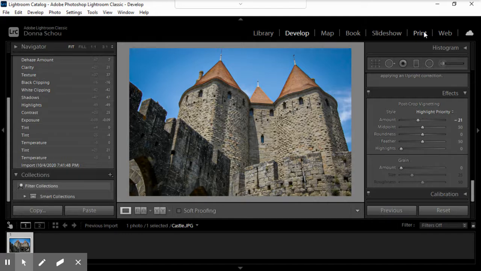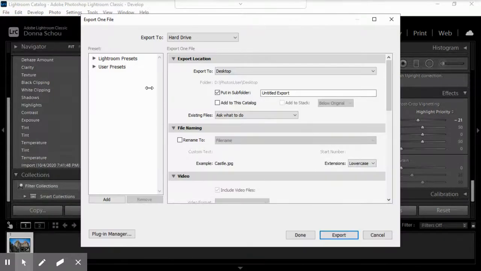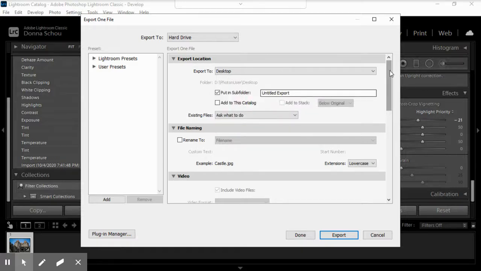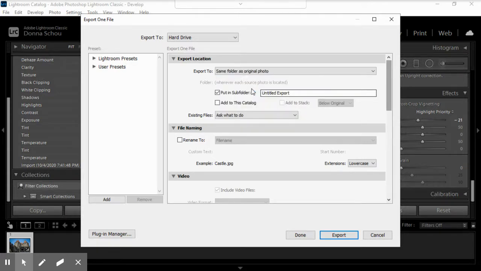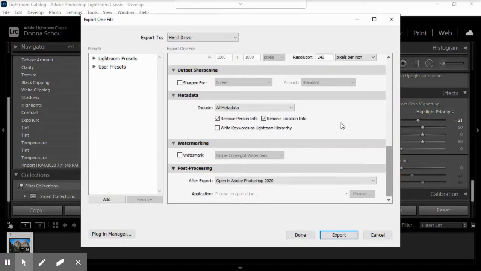We are going to be using print and book a little bit later on. So once you've developed your photograph and you have it exactly the way you like it, then you can go to File. This is all just a review, hopefully. Export. Export to your hard drive. I don't think it really matters because I don't think it's going to export to your desktop. You can try clicking on export to the same folder as original. I'm not sure how this is going to work because it's a different system, but what I always do is after export, this is all the way at the bottom.